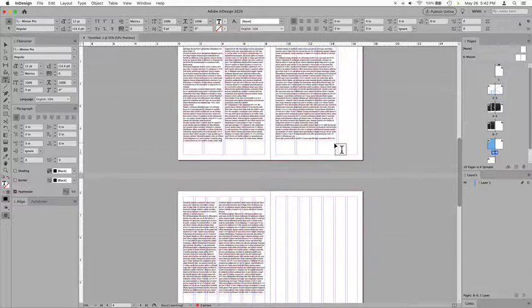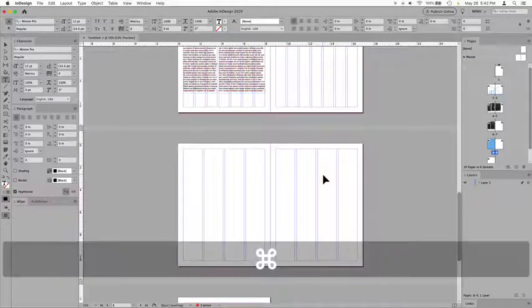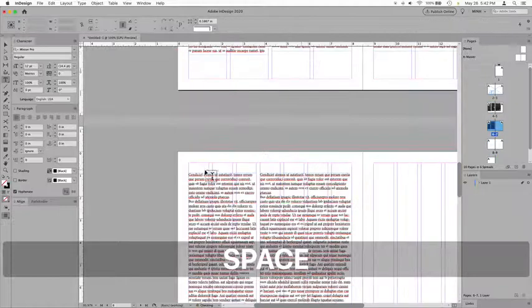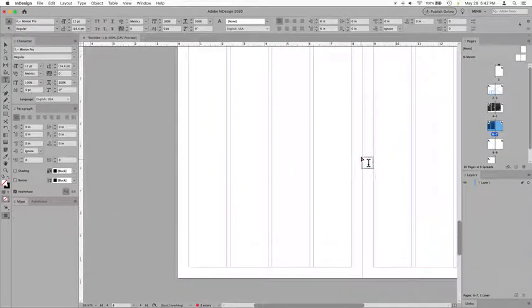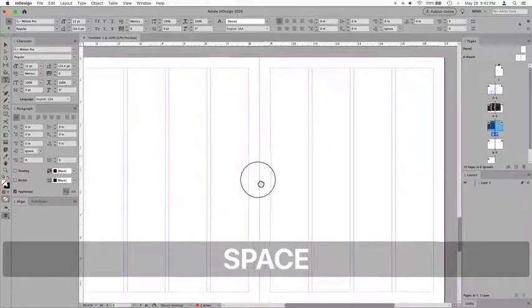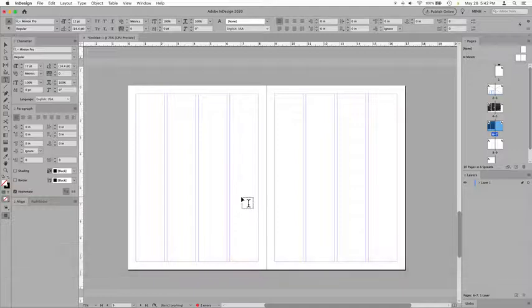And ultimately, you want to consider each page or each spread, as we call it in the layout world, and treat each page or each spread as one page. So you can work on the flow of things.